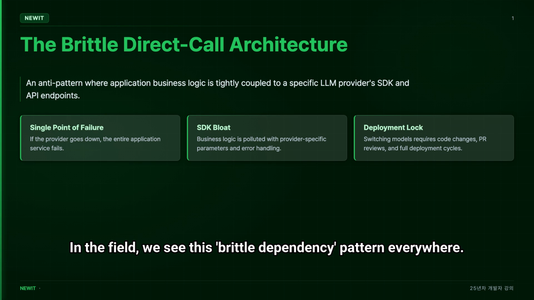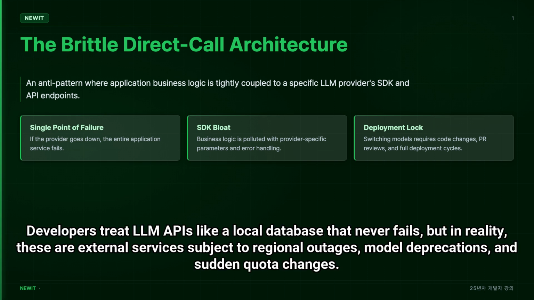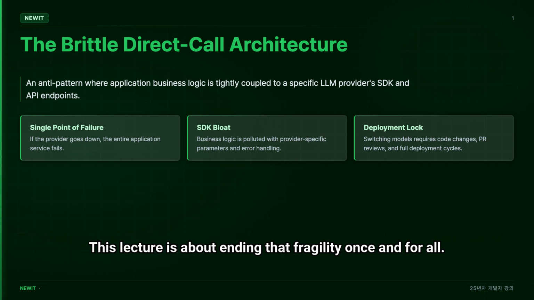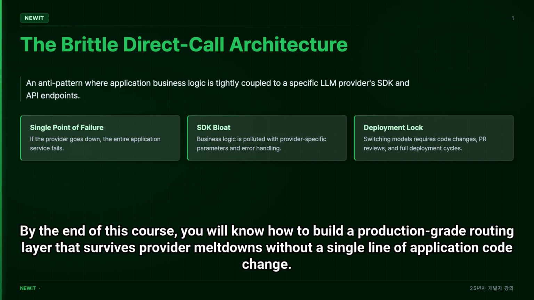In the field, we see this brittle dependency pattern everywhere. Developers treat LLM APIs like a local database that never fails, but in reality, these are external services subject to regional outages, model deprecations, and sudden quota changes. If you hard-code a single provider's SDK into your business logic, you have built a house of cards that will eventually collapse under production pressure. This lecture is about ending that fragility once and for all.